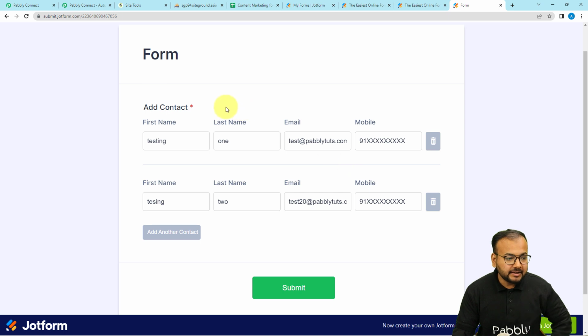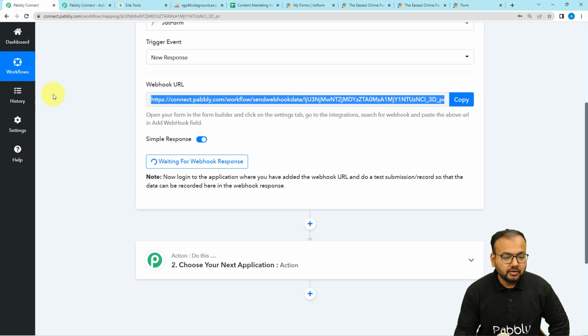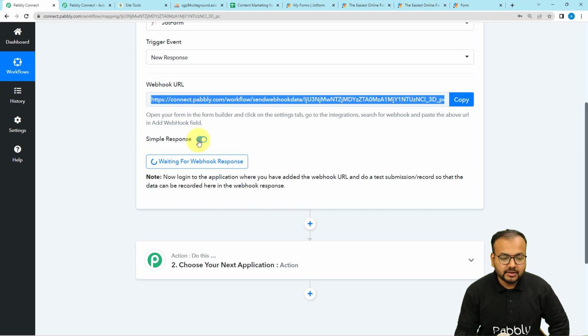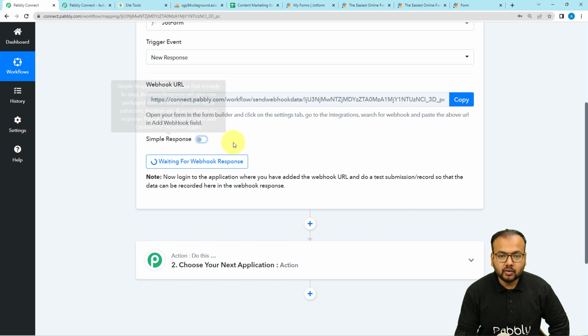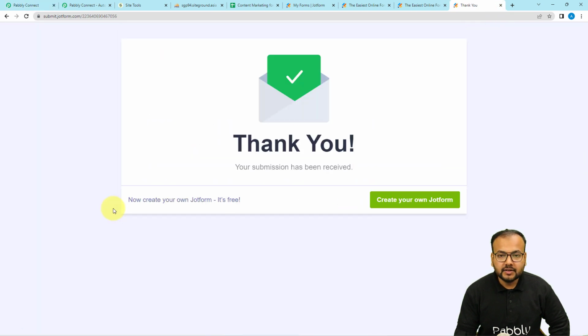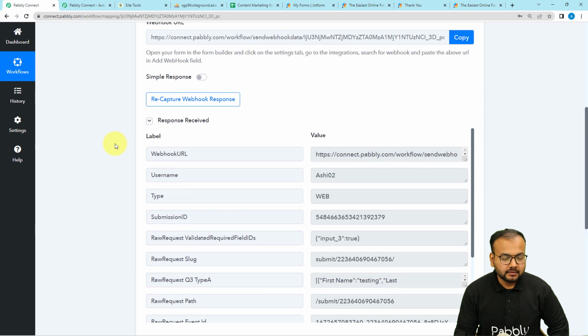But before submitting this, let me tell you one thing more. You have to toggle this simple response button to off here. Okay. Why we are doing this, I'll tell you. Just simply toggle this simple response button to off. Then click on submit here, and you can see the form submission has been received. Now you can check your workflow if you got the data.